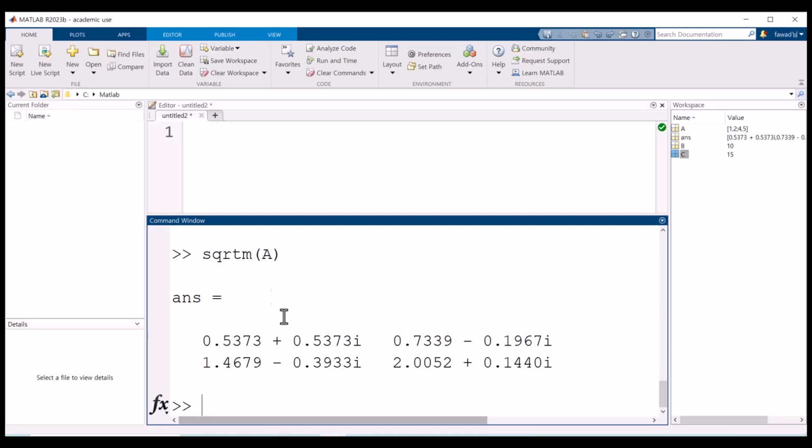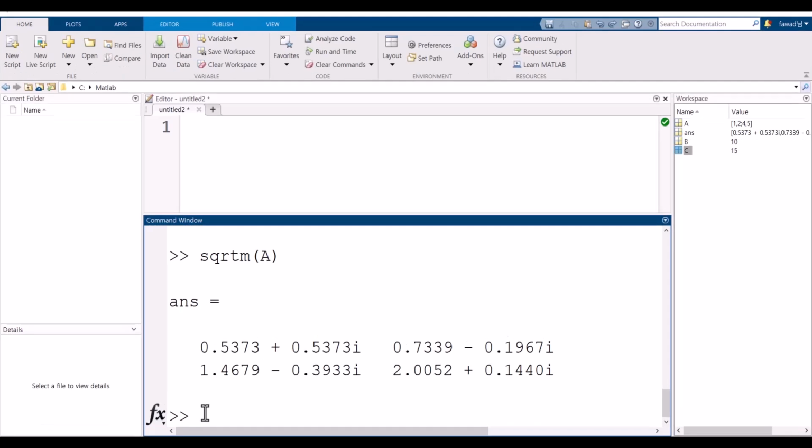So this is all you can do within the command window. We will be using this command window within our coding, within the command execution for the debugging process. So you must know how we can use the command window.